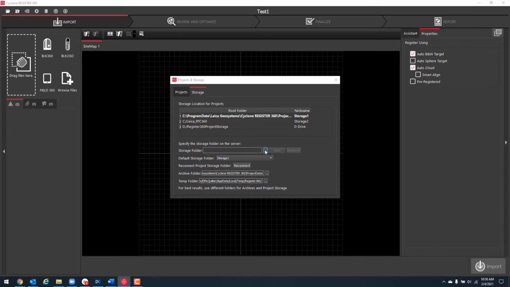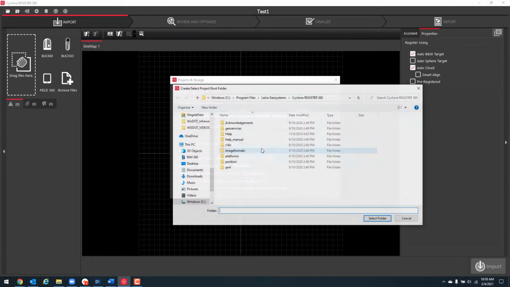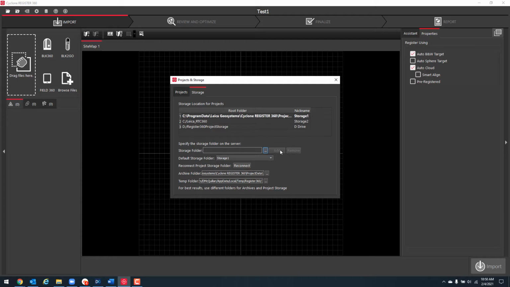So what you can do here in this storage folder is basically go to your file explorer, create a new folder. When you've created the new folder, you can click add, and then you can go ahead here and rename the name of that storage. And then, of course, once you do that, you can change the default storage.